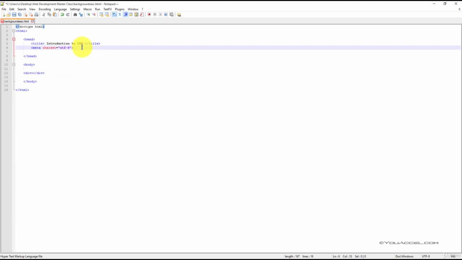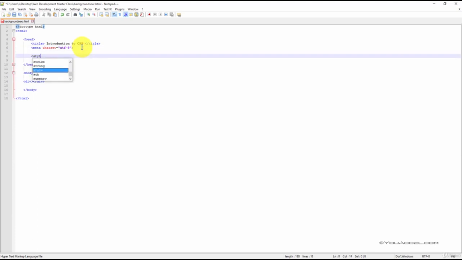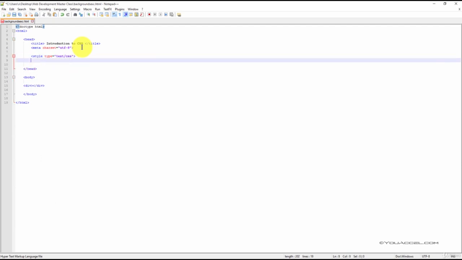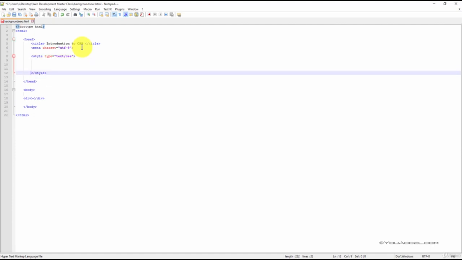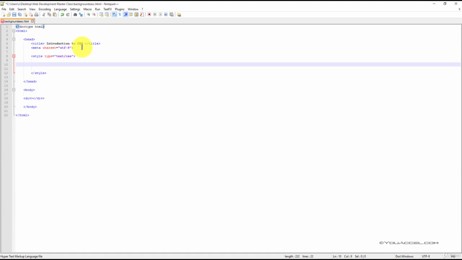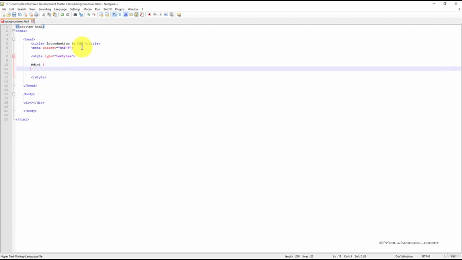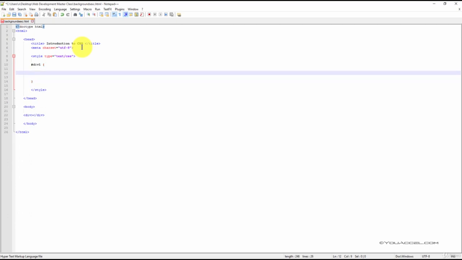So we'll create a style sheet with the open and close style tags. Now let's insert our ID. We will call it div1. Now create the following declarations for this ID.